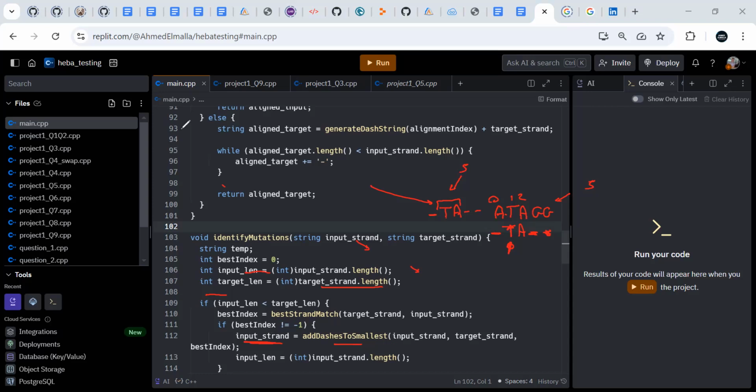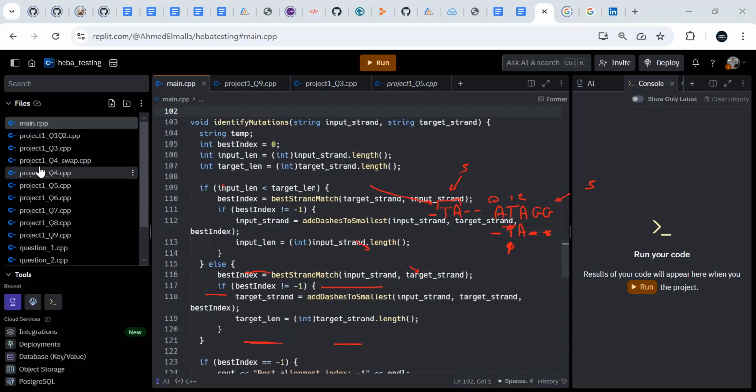Now imagine that the input is bigger than the target. We will do nothing. We will switch nothing. We will just get the best strand match. So you see the difference between here and here. We switch nothing. We just pass the input as if it is an input, and we get the best match, and we get the best index. We still add dashes, but in this case we add them to the smallest. So inside this function, we will check which one is the smallest of both of them.